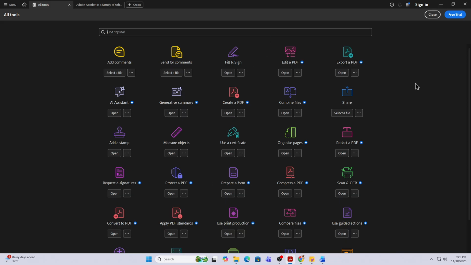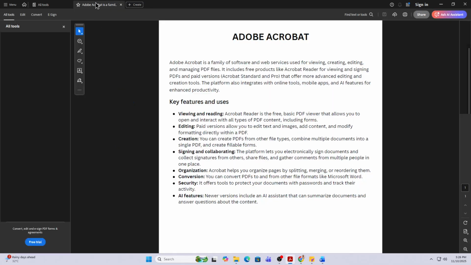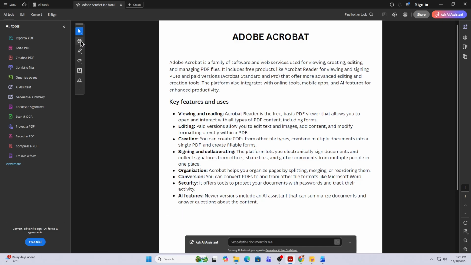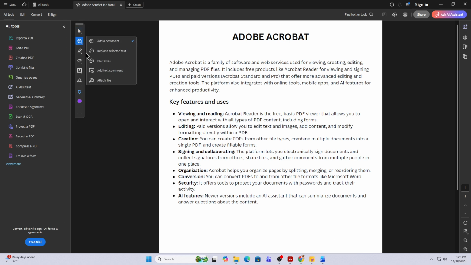To get started, you'll first need to open the PDF document that you want to comment on. So launch Adobe Acrobat and locate your document. Once you've got your document open, it's time to access the annotation tools. You'll find the comment tool on the right-hand pane, represented by a speech bubble icon. If this pane isn't visible for some reason, don't worry, just go to the View menu, select Tools, and then choose Comment to reveal the tools.